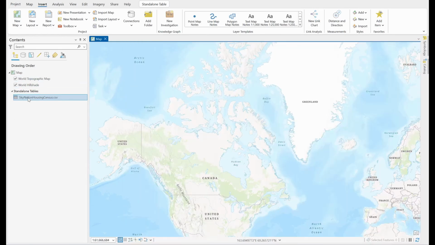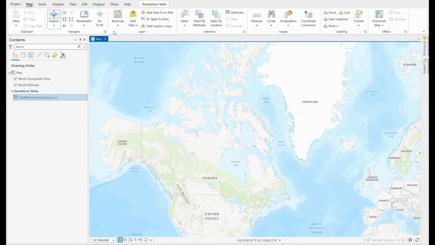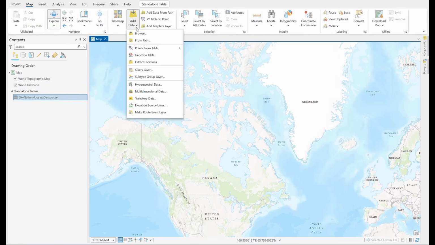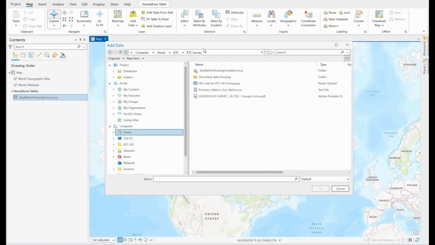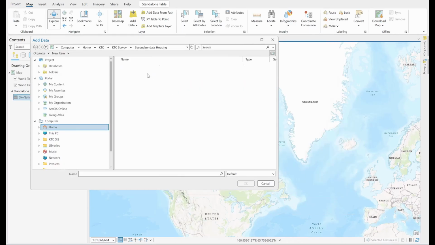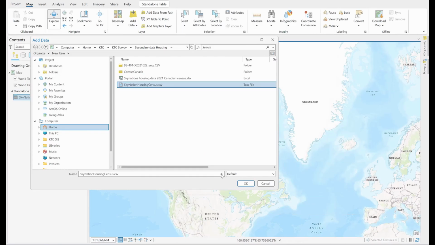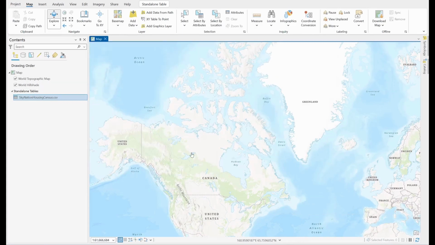After this, here on this left side, you'll see standalone tables. I showed dragging and dropping. Another way to bring that is go to the map tab here and click add, and you can browse. And here's the CSV file. You can add that way as well.